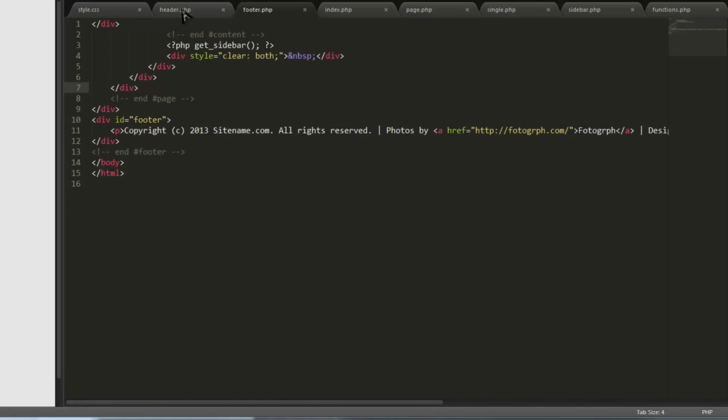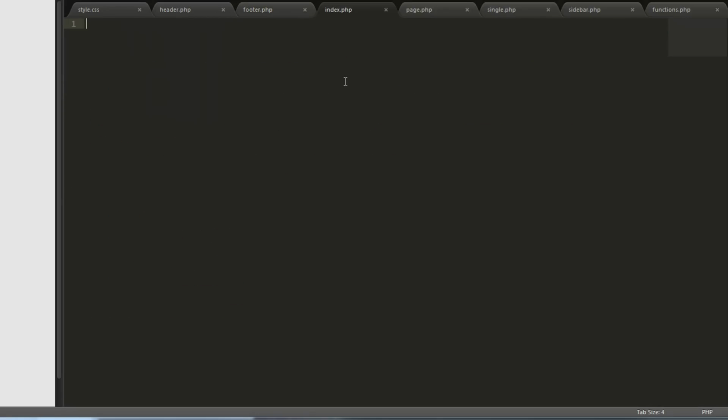Okay, so header, footer. Now we want to deal with the index.php, and that's basically the home page. So we need to create. Well, first of all, we want to call in the header. So we'll say PHP get header. The index.php is basically the gateway to the home page. So we want the header, and then we also want the footer. Now we're not going to say get sidebar because we have that inside of the footer file right here.